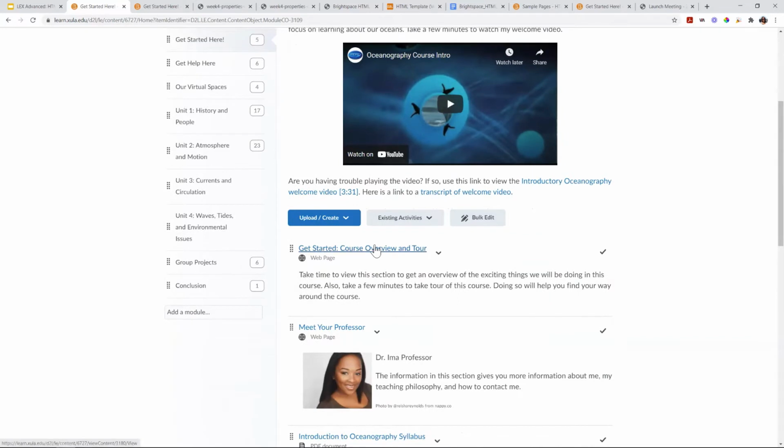And then in the module, you have various topics. And so inside of your module, you can tell what a topic is, because right underneath, you'll get an identifier as to what type of topic it is. So anywhere you see web page, then that is something that was created with the HTML. It's a web page created with the HTML editor.